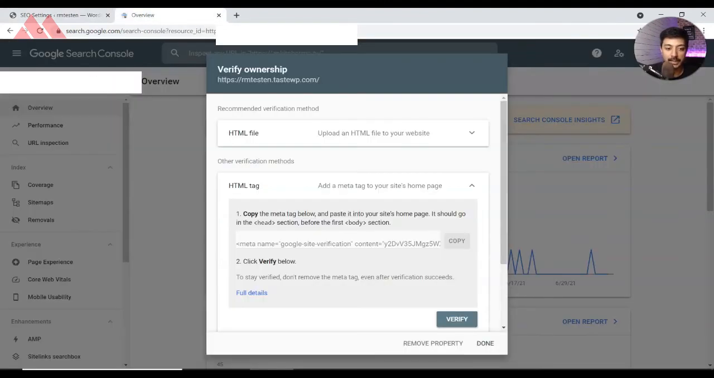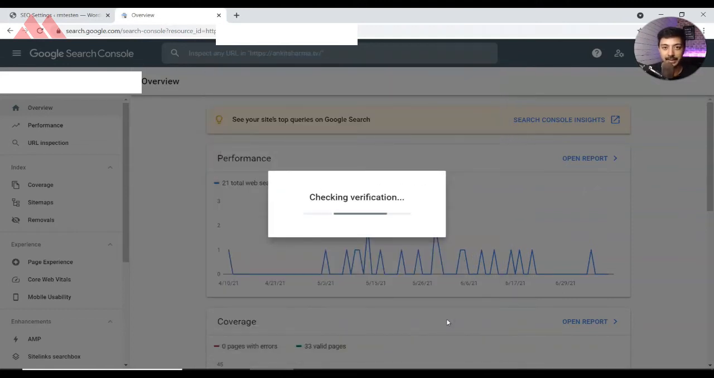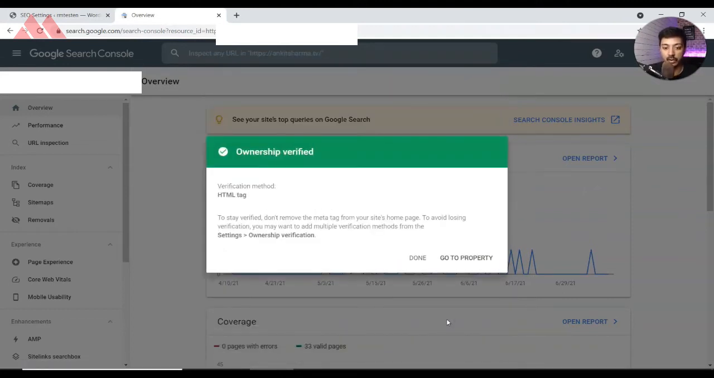So let's go back in Search Console and click on Verify so that Google can check whether we have actually added this code or not. And once this check is complete, we will get a green signal that now your website is listed in Google Search Console.